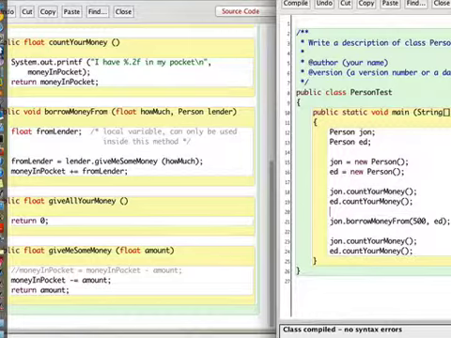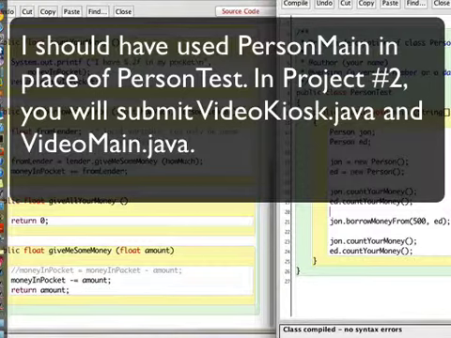So when you create a person class, the name of the file is person.java. When you create a person test class, the name of the file is person test.java. So we cannot put 2 classes in one file, only one class in one file. So when we do projects, we'll be submitting multiple Java files to you? Yes. For instance, for project 2, you have to submit 2 files. The test file and the video kiosk.